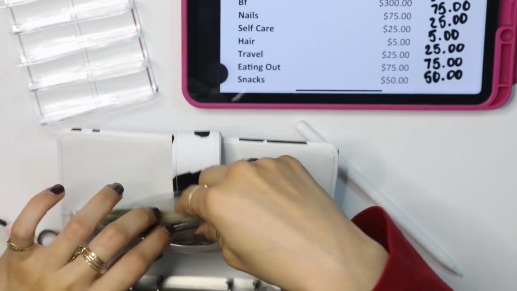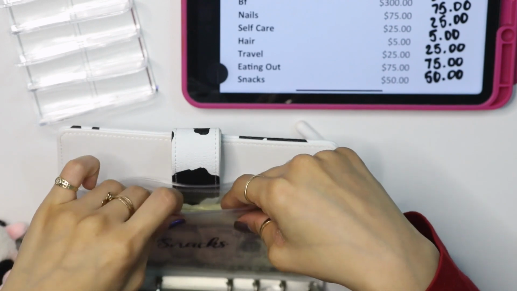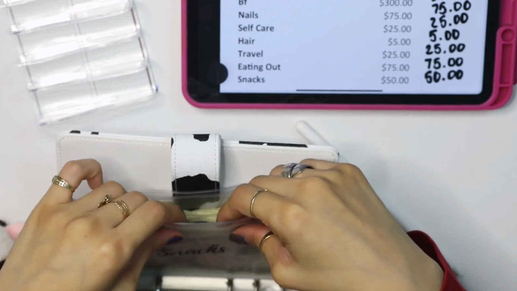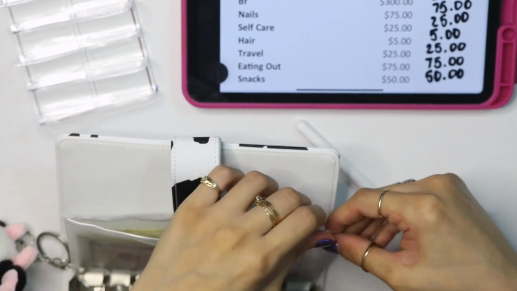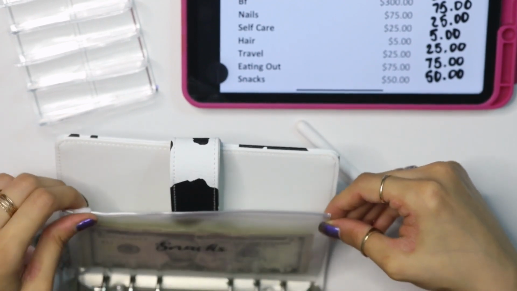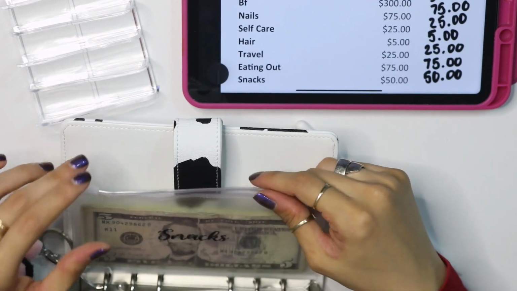Amazing. I mean, I did get stuck with all these 5s and 1s in one envelope, but to be fair, we do get snacks a lot, like maybe even 2 or 3 times a week. It's nice to have 1s and 5s in this envelope mostly.